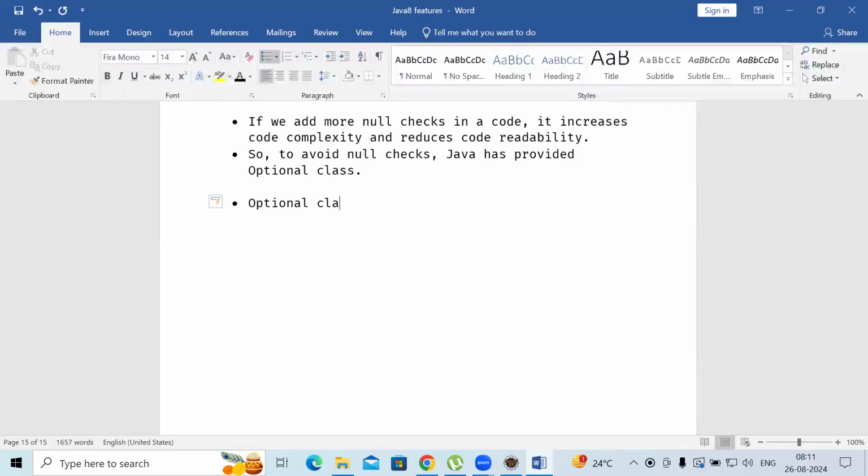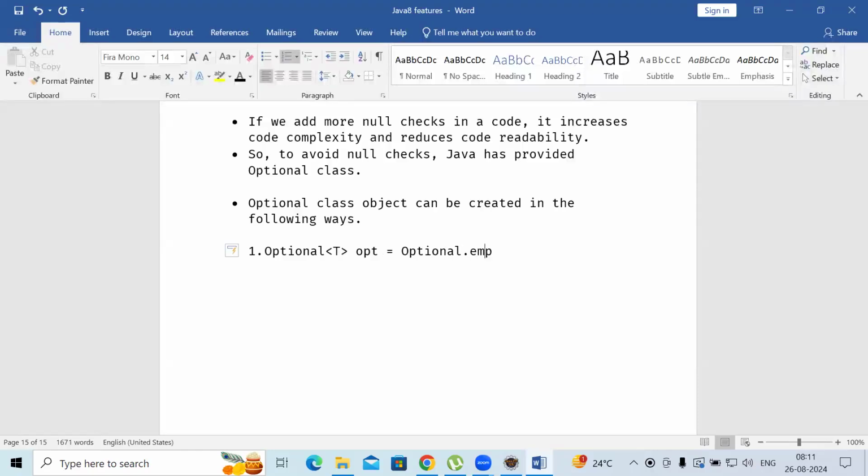So, an optional class object can be created in the following ways. One is Optional.empty. Optional of T, opt is equal to Optional.empty. This is nothing, without any value. It creates an empty optional object.